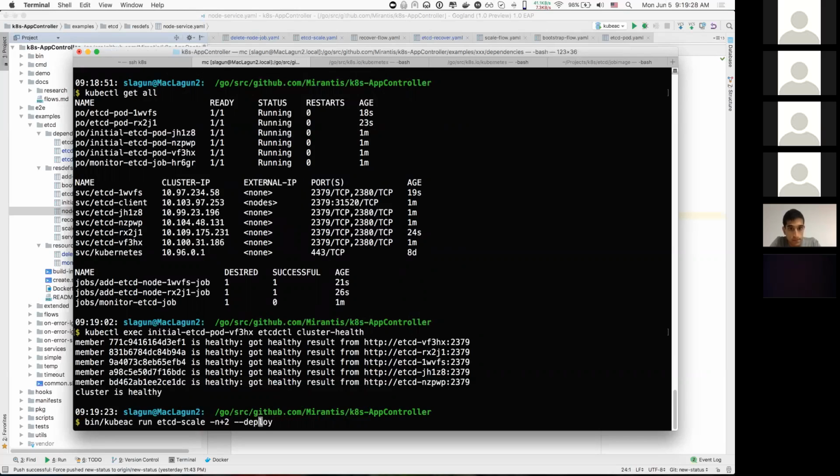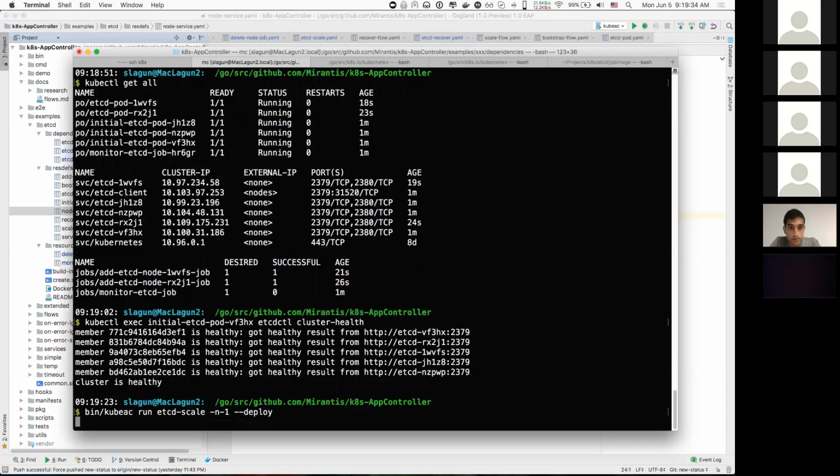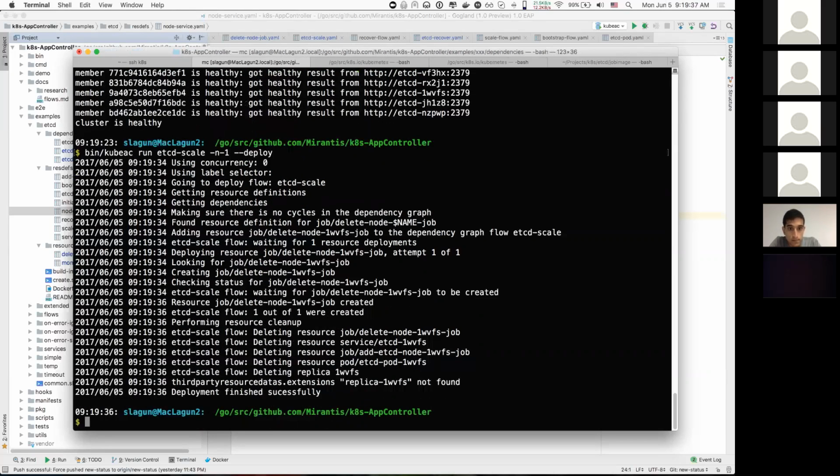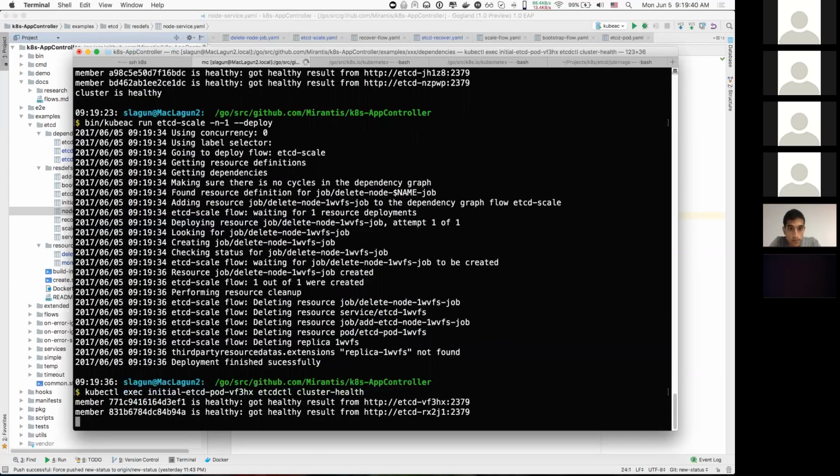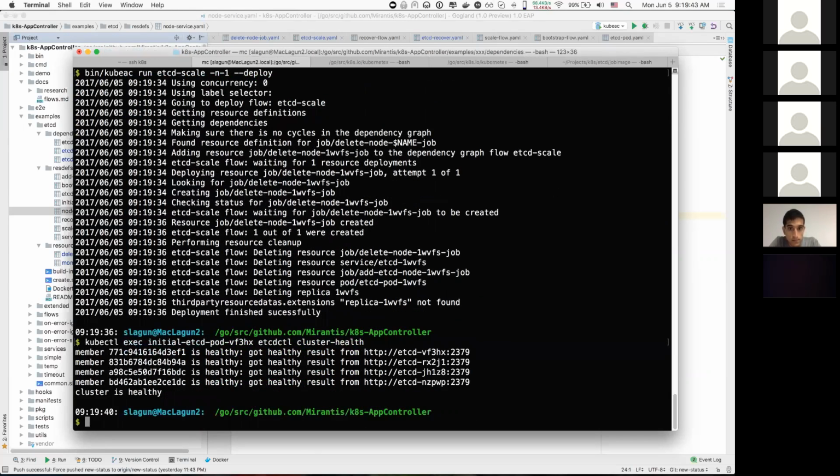And I can also, for example, make it 4. So instead of +2, I say -1. So now it's 4 nodes running, and you can see it's done by just one CLI command. Now I can delete any of the nodes or delete nodes of Kubernetes itself, and it will automatically recover with yet another flow, which is normally not called manually, but is called from the monitoring job.